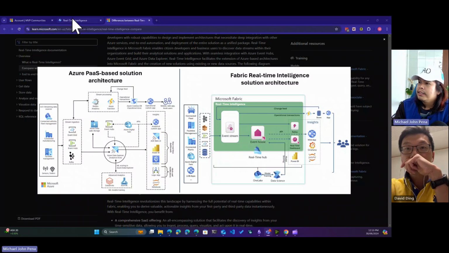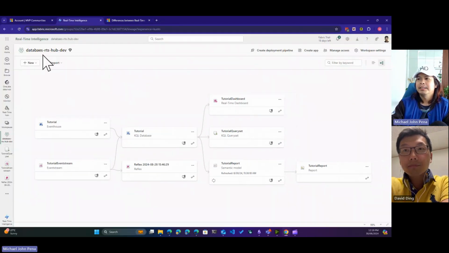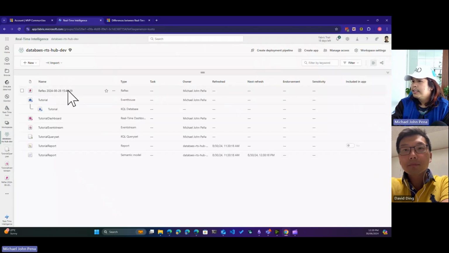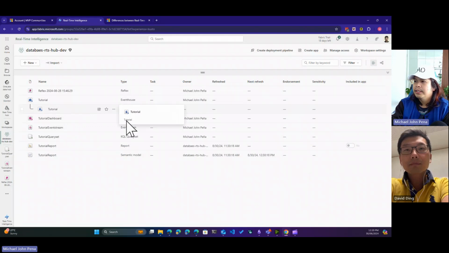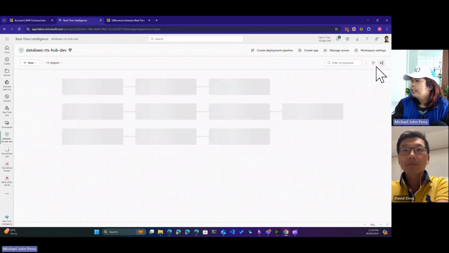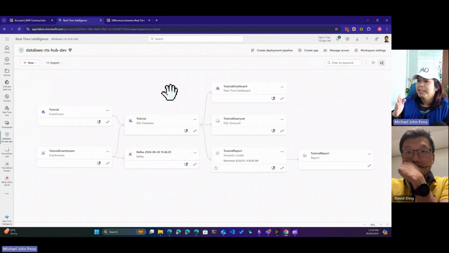All right. Okay. So this is a workspace in Fabric, I just called it RTS Hub Dev. Within here, I have a couple of resources. I have an event house, a KQL database, and a real-time dashboard. They're all connected already. I'm going to show this in lineage view, so it makes a lot more sense.